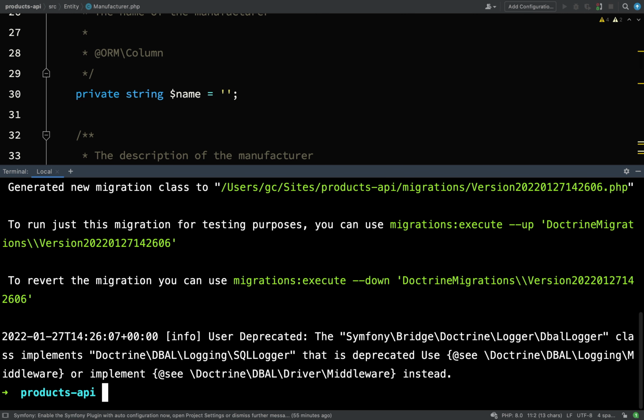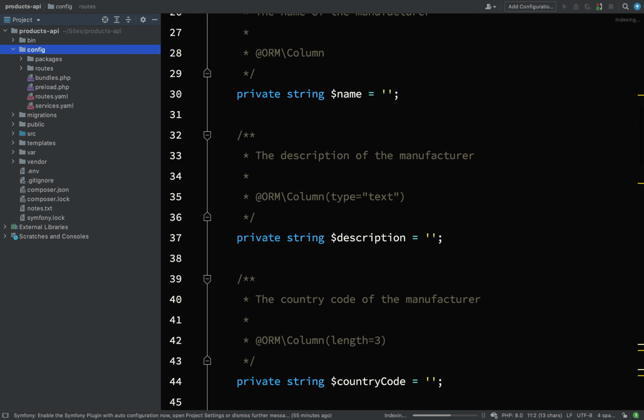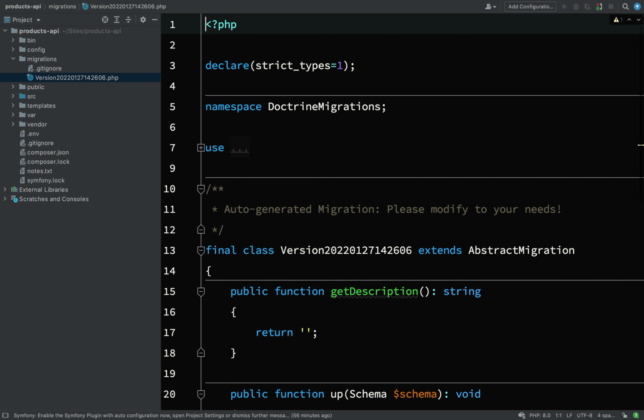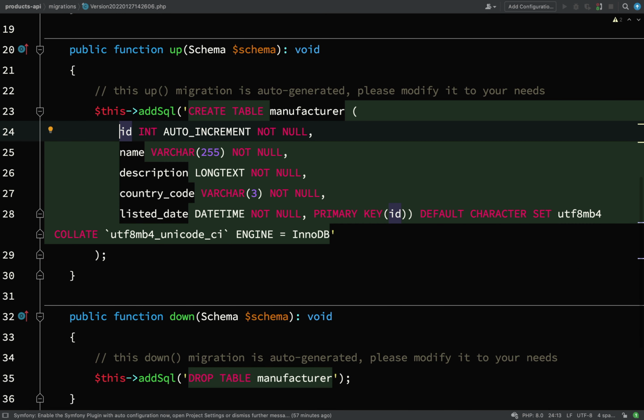okay, so it took a while there because it needed to write a file. I'll show you where that file is. If we go up to migrations, which is underneath the project root, it will have created this file here, Version followed by the date, and then it'll contain a load of SQL, which behind the scenes I've just tidied up a little bit.